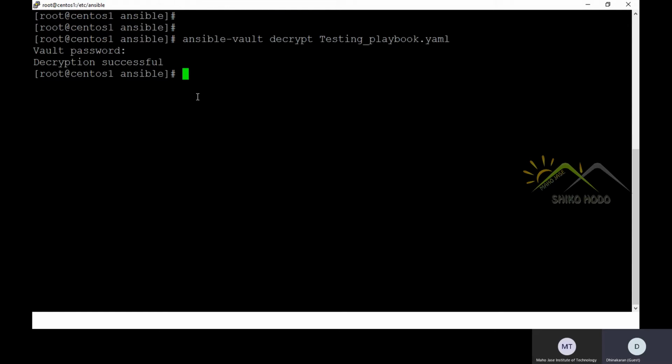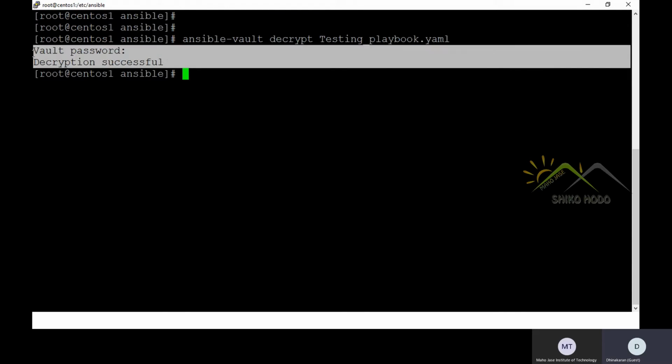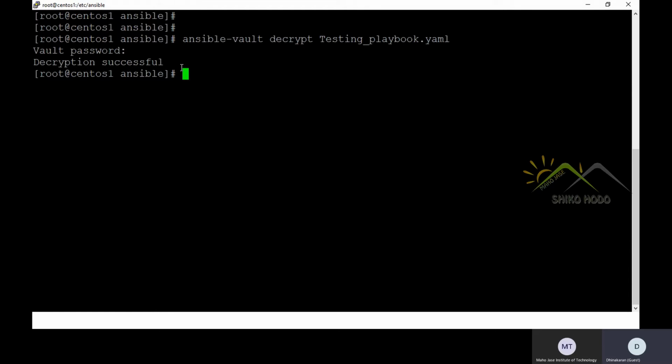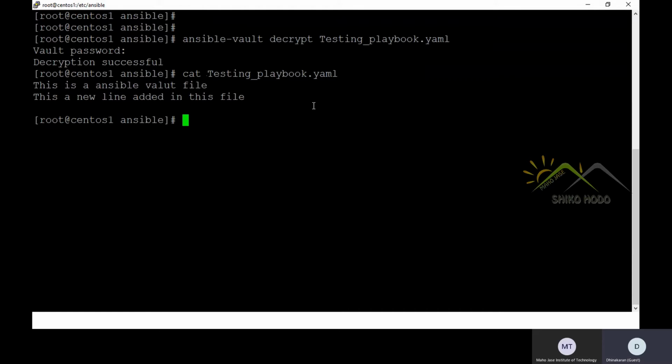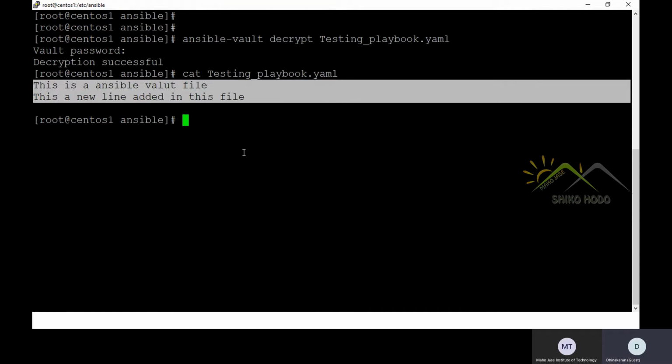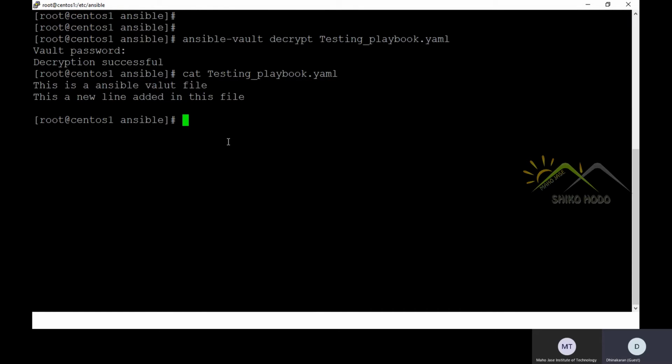The file has been successfully decrypted, you can see. Okay, let me read the file now. Cat testing. I'm not applying any password. Again, how to encrypt this file?